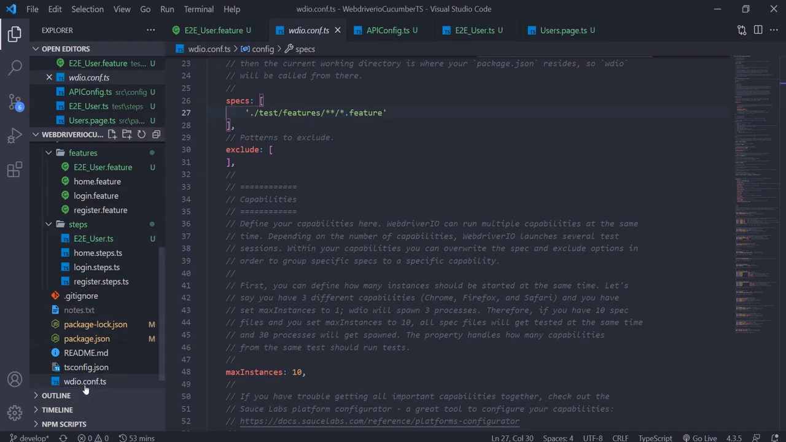So to update, come to the WDIO config.ts file, spec section, and you just need to define your particular feature file name. So I'm saying E2E feature. Now it will run only this feature file.